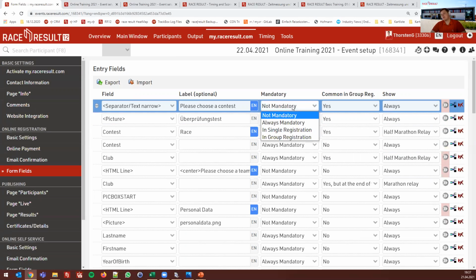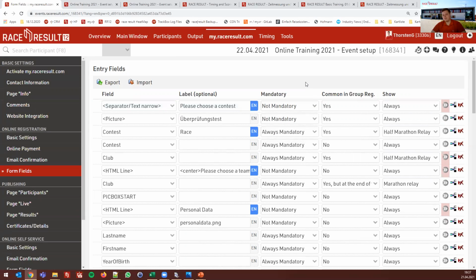Then we have a few different mandatory options. Is this field mandatory, yes or no, or is it only mandatory in a single or a group registration? Don't ask me for an example, there are some, but again, please don't ask me.